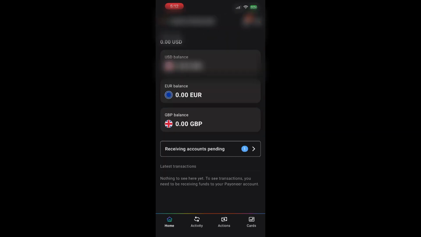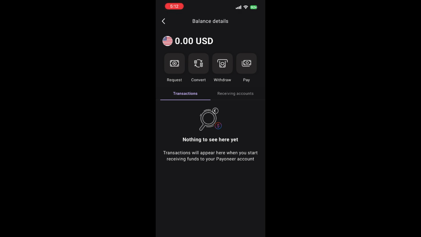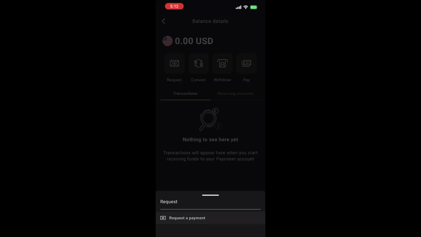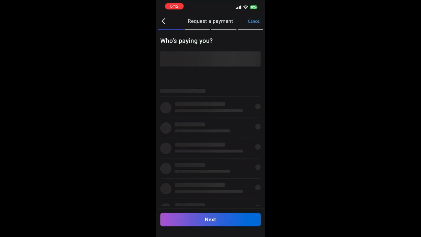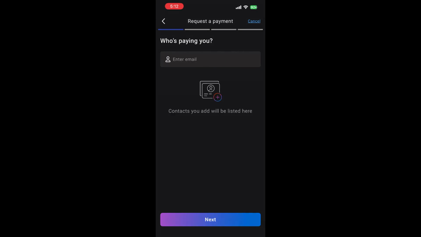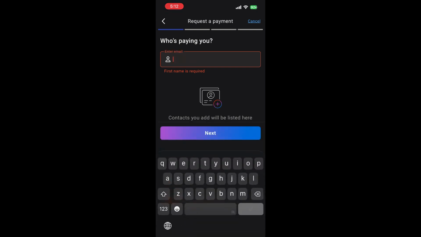Next, go to Get Paid, Receive, or Receiving Accounts. This section shows the bank details Payoneer provides for receiving payments in supported currencies such as USD, EUR, GBP, AUD, CAD, and others. Choose the currency account you want to receive money into. Payoneer may show details like account holder name, bank name, account number, routing number, IBAN, sort code, or SWIFT code. You can copy these details and use them to receive eligible payments from companies, marketplaces, or approved business clients.